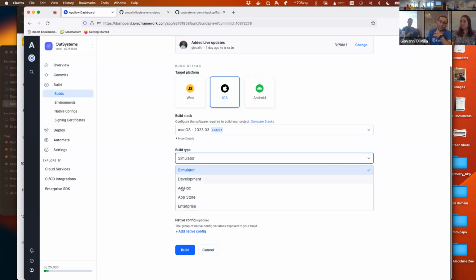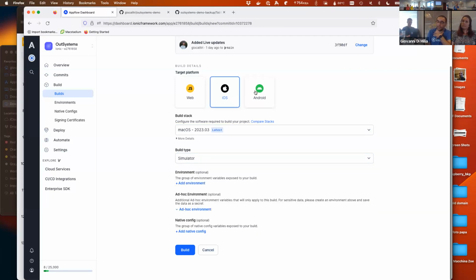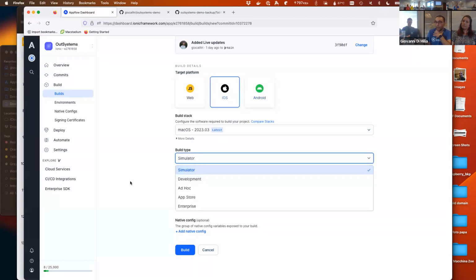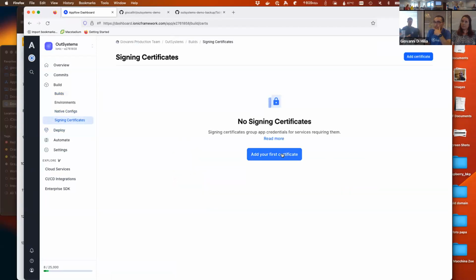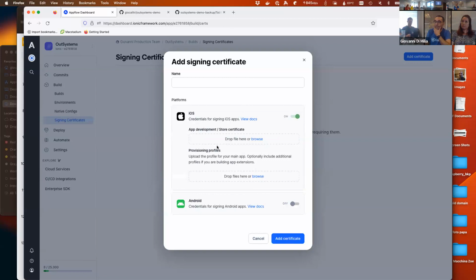Build types are all the kinds of builds that you can run. They're kind of similar: Android has debug and release, and iOS has way more. If you do any kind of iOS build other than a simulator, you need a signing certificate, which I don't have for my app here. But you will have this signing certificate, and the interface looks like this. You drop the credentials here, and we pre-validate that these signing certificates are valid and work.